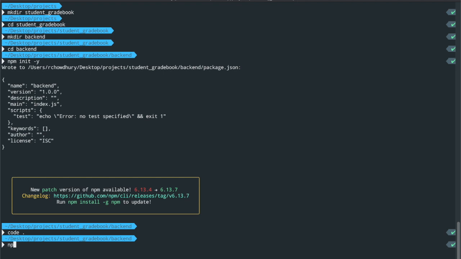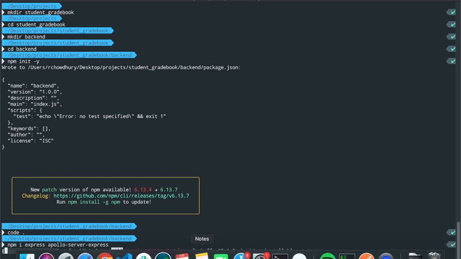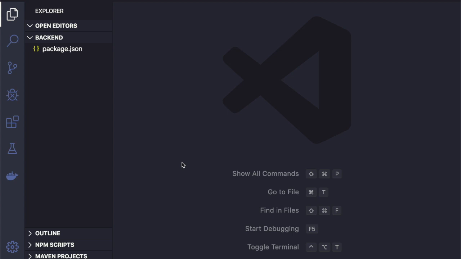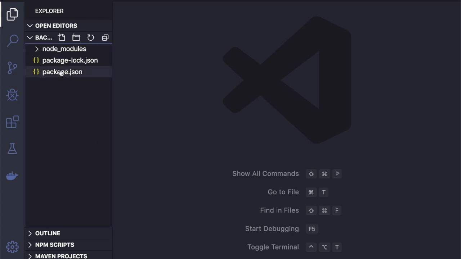A couple things we're going to need to get started. We're going to need Express, so npm install express. And we're also going to get Apollo Server. Let me go ahead and copy that over from my cheat sheet. While those are installing, we can go ahead and get started on coding out our app. That's all we should need for now. As you can see, now we've got the package.json.